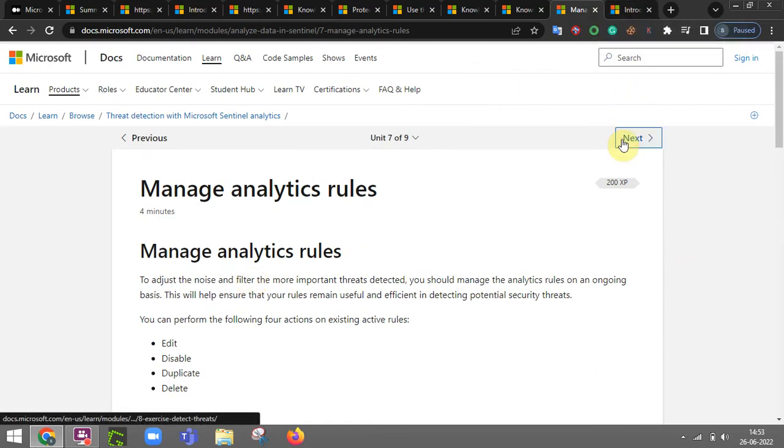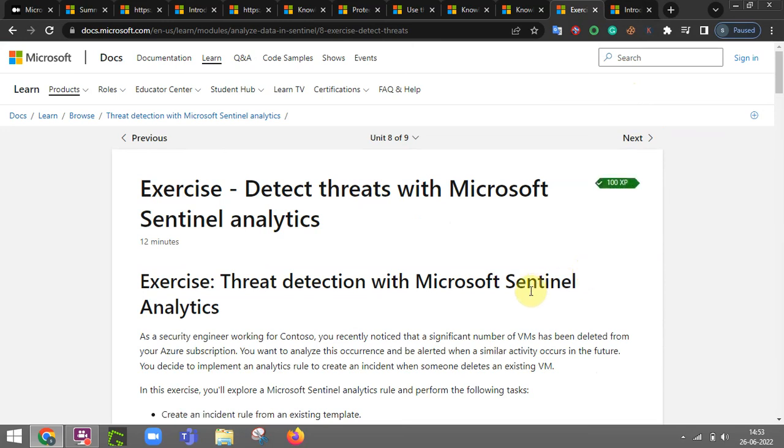And the last one, let me check. Okay, so these are the exercises. You can also look into this.